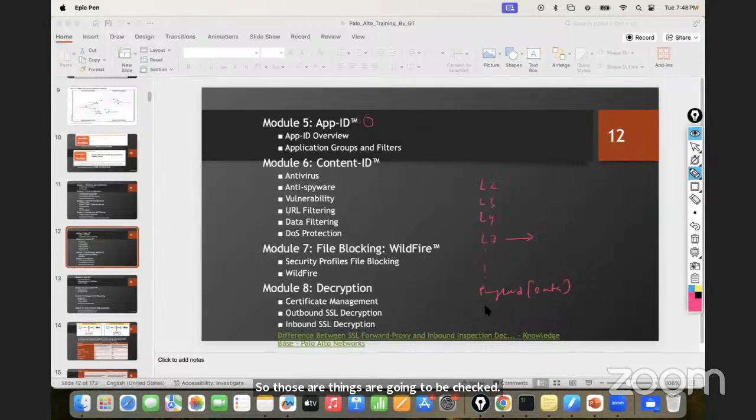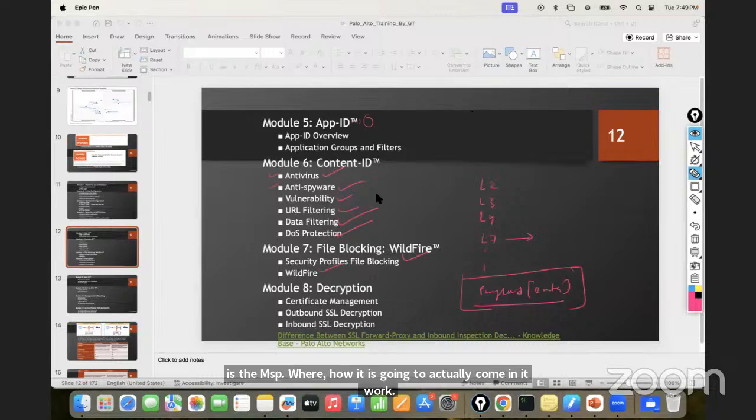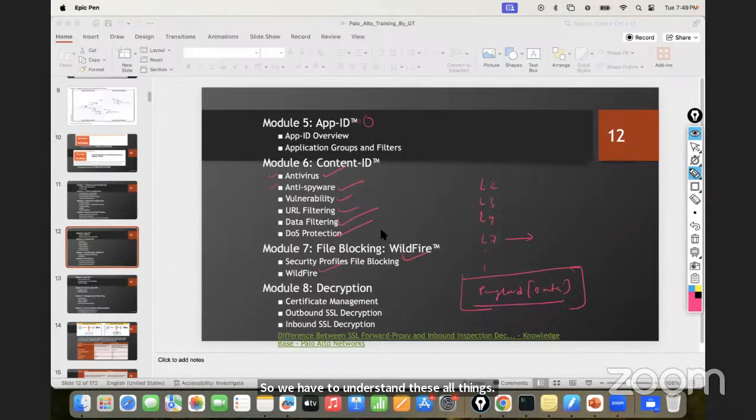And the content, the actual payload, is the most important thing to check, because any kind of attack comes through antivirus, vulnerability attack, file filtering, URL filtering, right? File blocking, DoS, data filtering, WildFire. We'll discuss what WildFire is, but for the content, we have to discuss what antivirus and anti-spyware are, and how threats actually come into your network. We have to understand all these things by leveraging the Content-ID feature of the Palo Alto firewall.